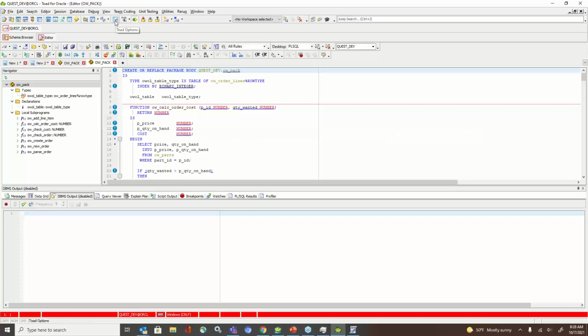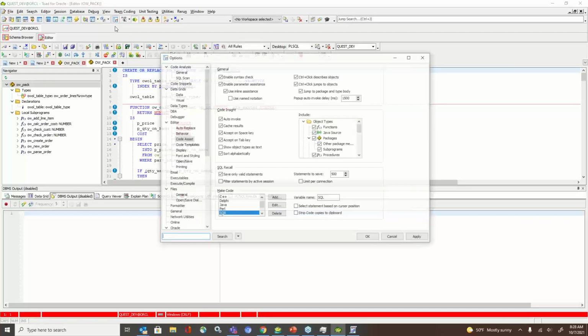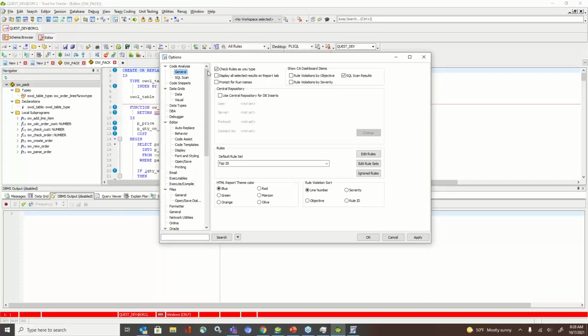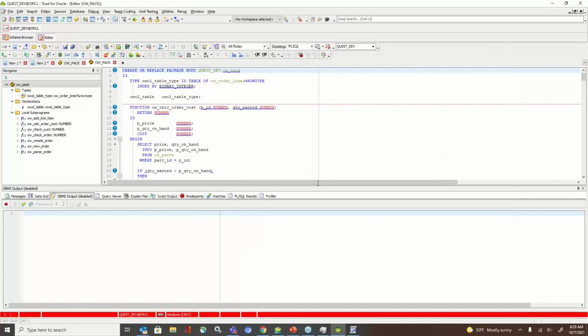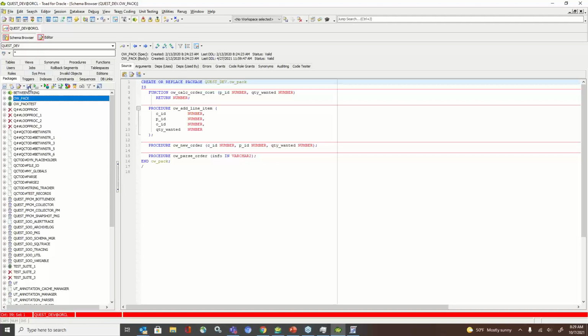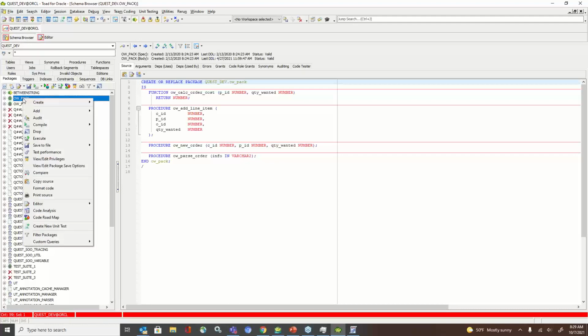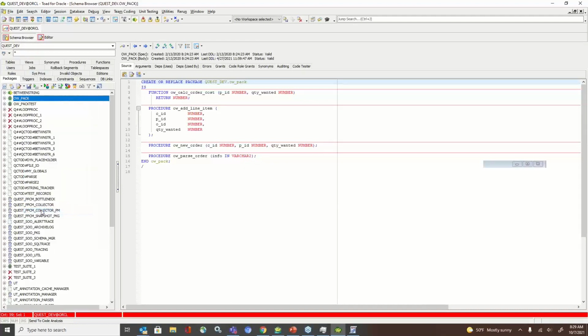Now, you can come into the Toad options here, once again, and under the code analysis, it defaults to check rules as you type. But some people don't like all those squiggles popping up, annoying them while they're trying to focus on their task at hand. So you can turn those off. And then once you've developed your code, you go back to the schema browser and you can say right click, load this into code analysis.